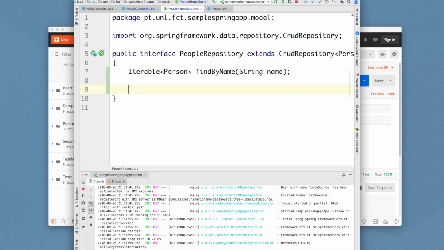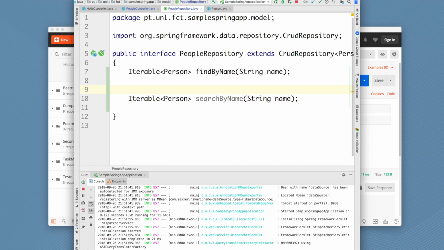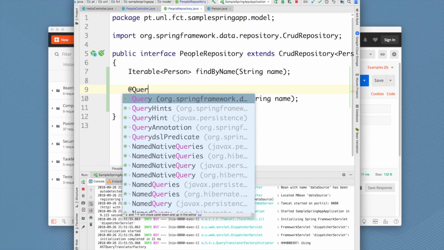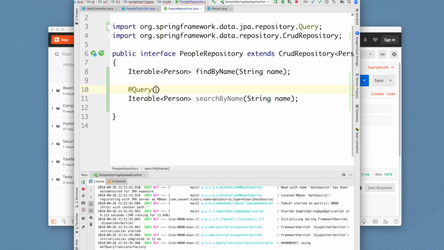But now I want to do a search. So the same method, instead of using findByName, I will say searchByName. Spring doesn't know how to implement searchByName, but I will tell it how to do it. I will tell it that this is represented by a query, and of course I have to import it. The query is written in HQL, or JPQL now, Hibernate Query Language or JPA Query Language, and the query goes like this.